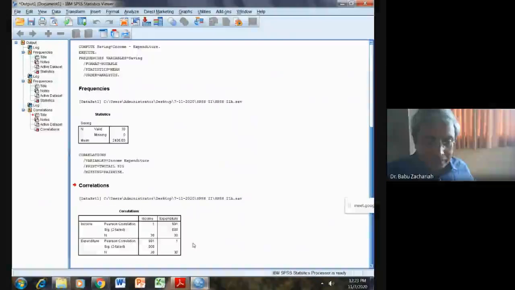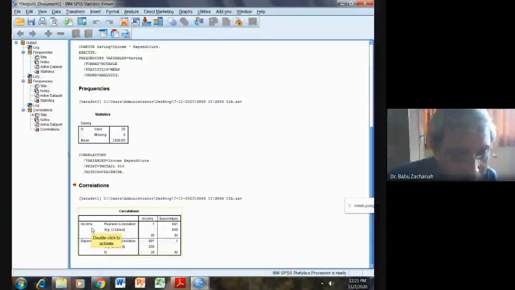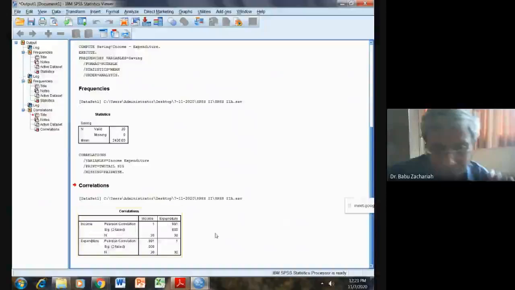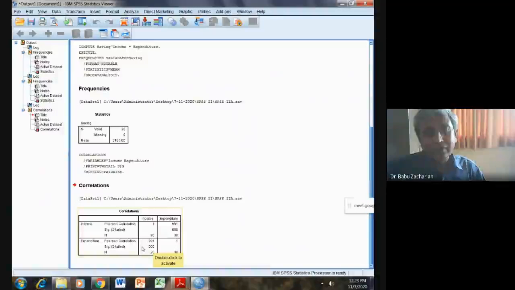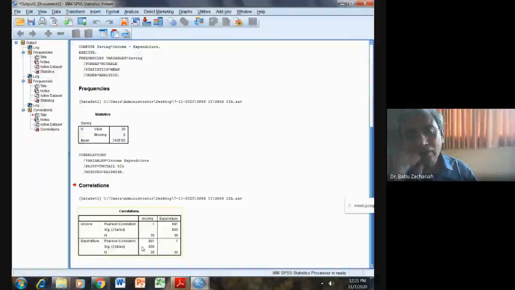Say this table, income is in the first row, expenditure is in the second row, income is in the second column, expenditure is in the third column. Okay. In each cell, there are 3 entities. What are they? First one is a correlation coefficient. Second one is two-tailed significance. So we have not learned this one, but there are tests for correlation coefficient also. I'll explain what it is.